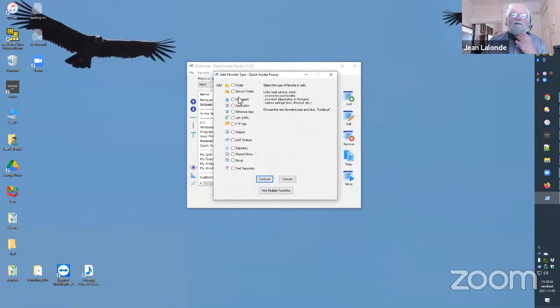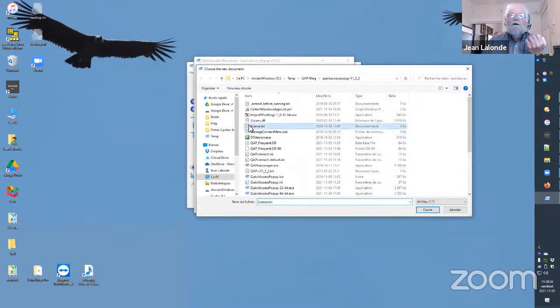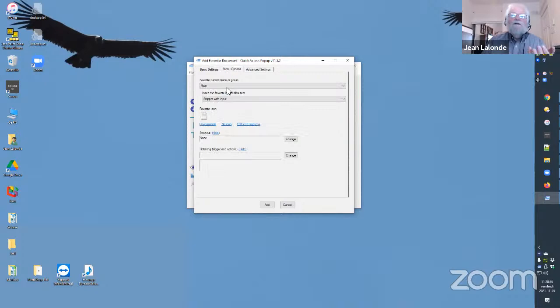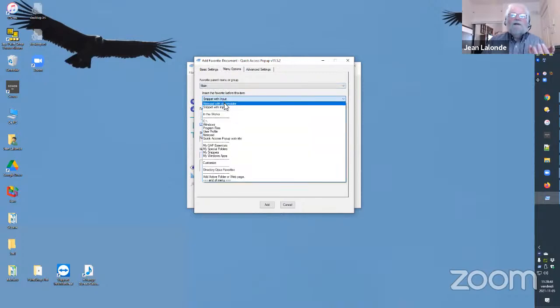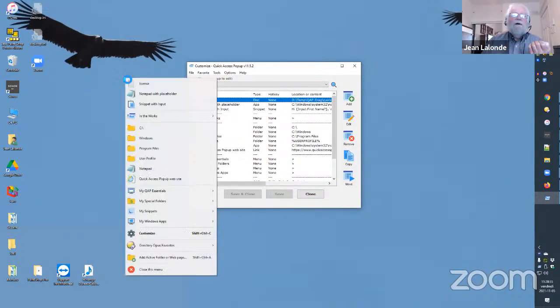When you add a favorite folder or favorite document, let's use a document for this example, and you select a file, Quick Access Popup will enter the file that you selected here, but it will automatically suggest a name that is the name that will be used in the menu. So I will put this item just at the top. We can see that license here is at the top. If I save it, that's the name that appears in the menu.